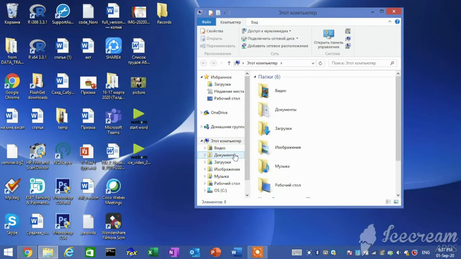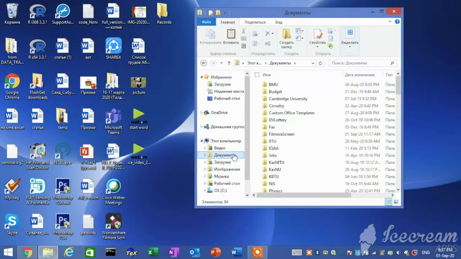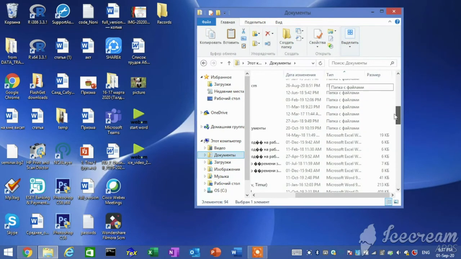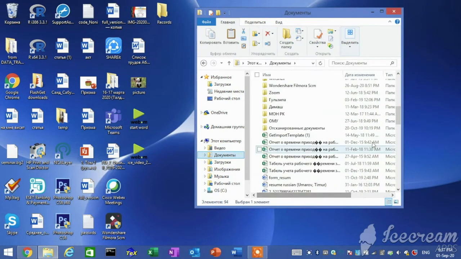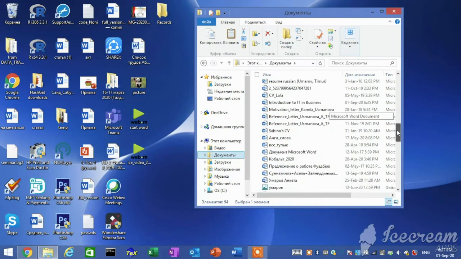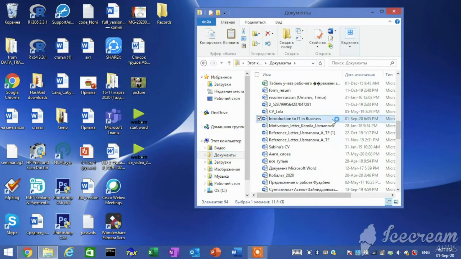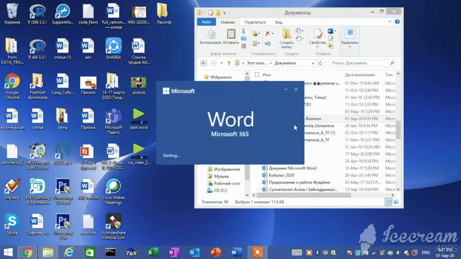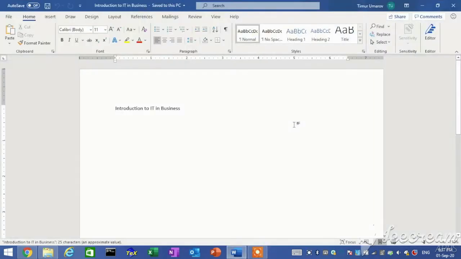We find the document folder. We open it up. And once we've found our file, we double click on it. And the file will open. Voila, this is our document.